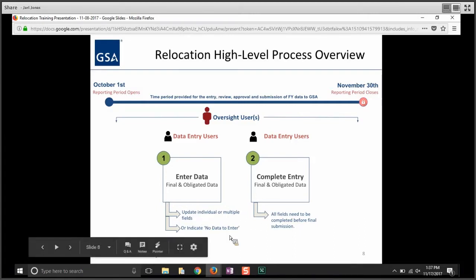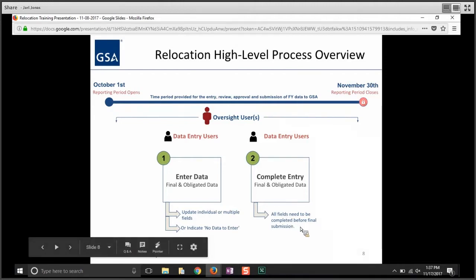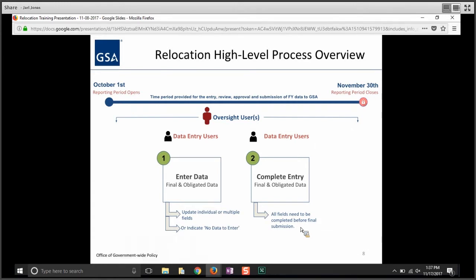With no data to enter, your process would stop there, but when you do have information, you do need to go to the second step here and complete your entry. Again, that'll be for both your final and your obligated data, so they're considered 2 separate entries. As a note here, before we get into the system demonstration, all fields will need to be completed before your final submission, okay, before you go ahead and click complete within the platform.